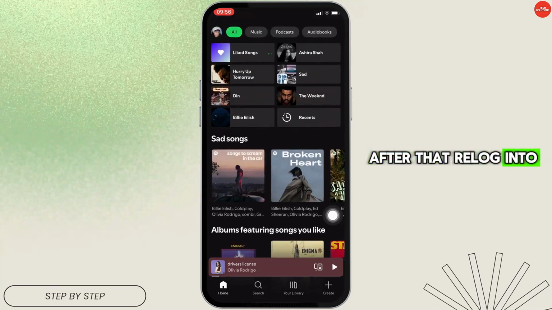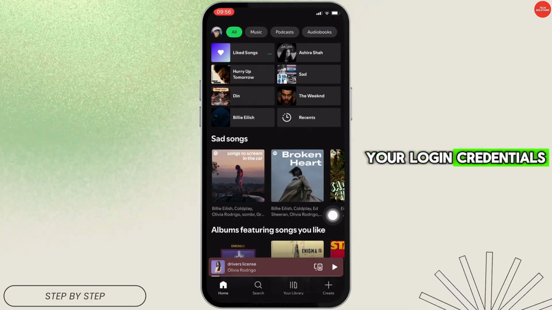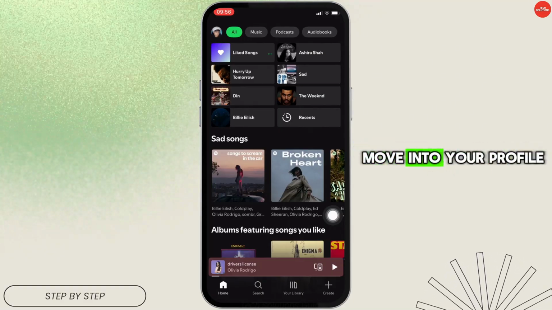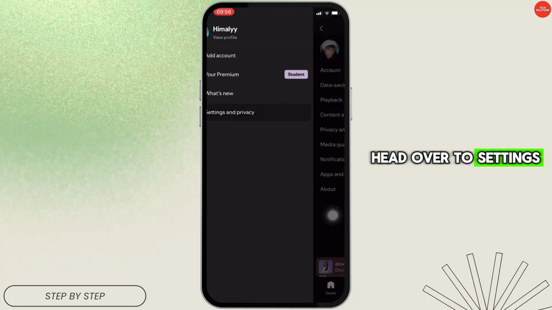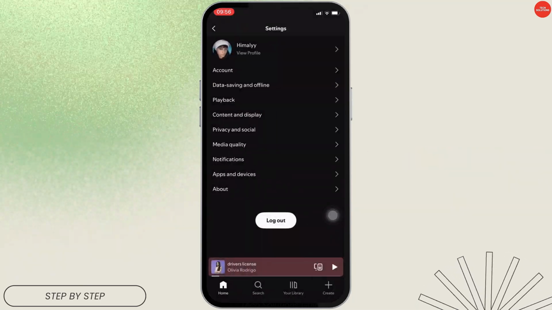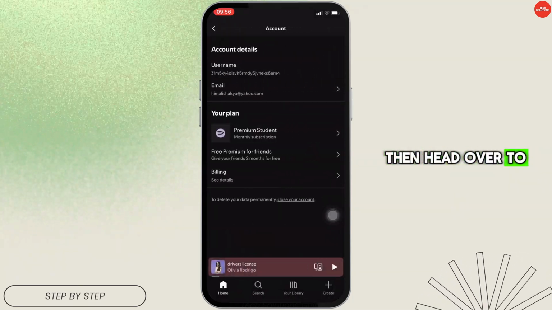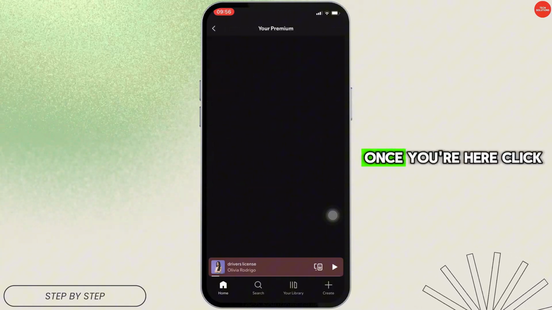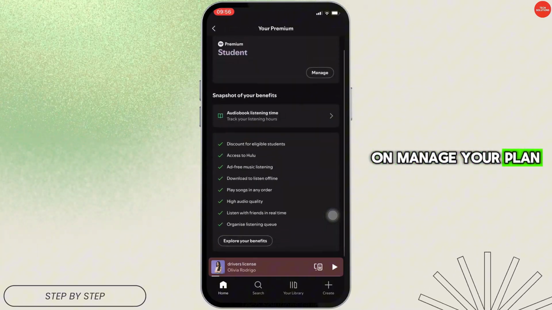After that, re-log into your account by entering your login credentials. Once you are re-logged in, move into your profile. Head over to Settings and Privacy. Move into Accounts and then head over to your plan. Once you are here, click on Manage Your Plan.